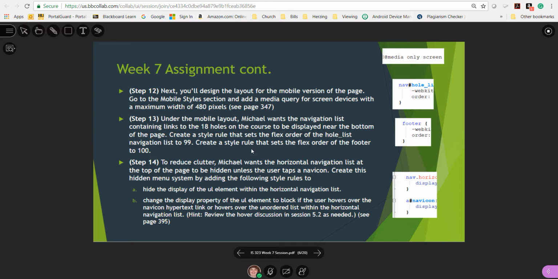And you're going to create a style rule that sets the flex order of the footer to 100. So here's the footer, and there's the order for the footer. To reduce the clutter, Michael wants the horizontal navigation list at the top of the page to be hidden unless the user taps a navicon. So this creates a hidden menu system by adding the following style rules.